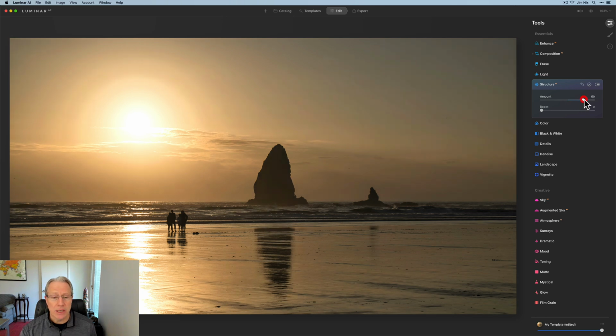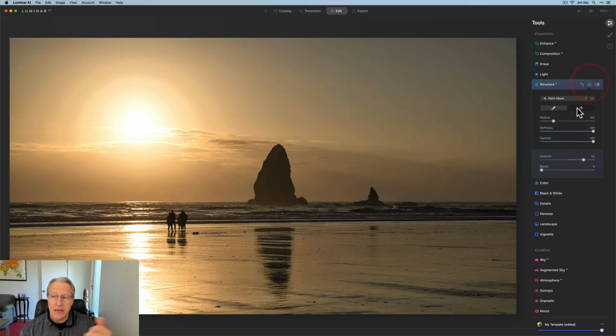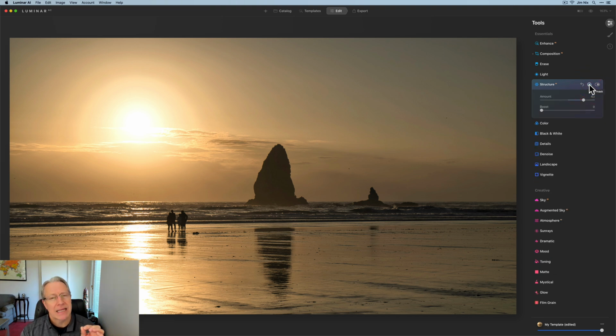So if you want a little bit of crunch, you can come in and you know how to do masking. I've been through this in lots of videos. If not, just check out my videos on masking. But that's one of the things I like about Structure AI. It can be used positively or negatively, like a lot of sliders, but the difference in how it impacts the photo between going fairly positive versus fairly negative is fairly significant. And so that's one of the reasons it's on the list.